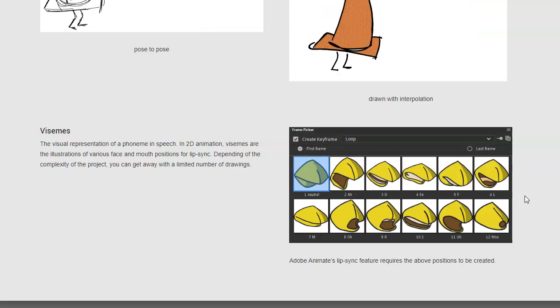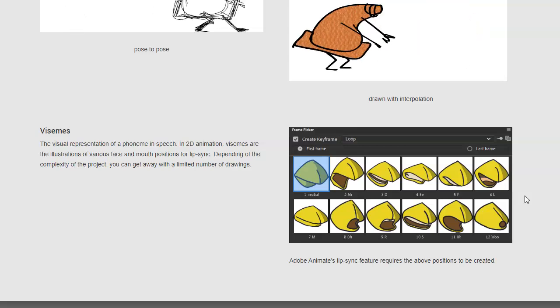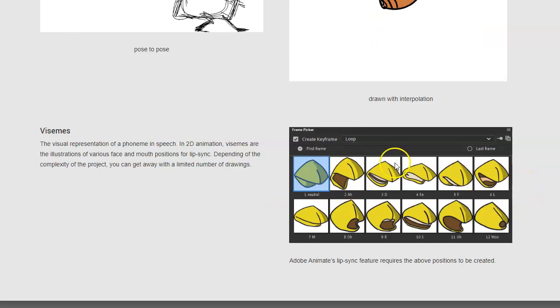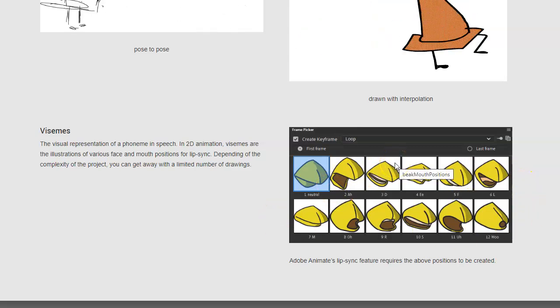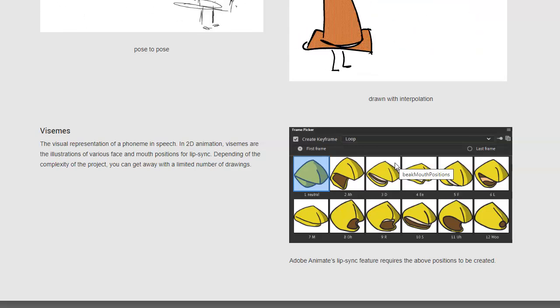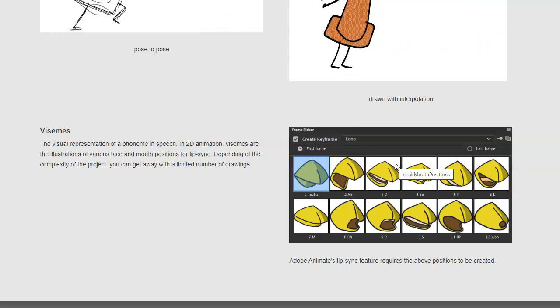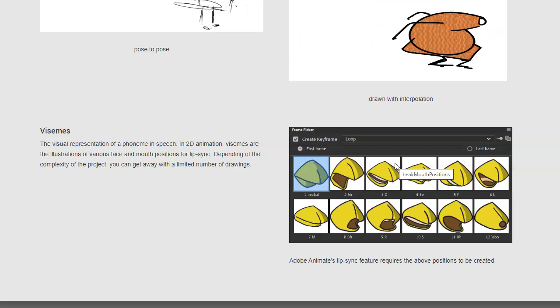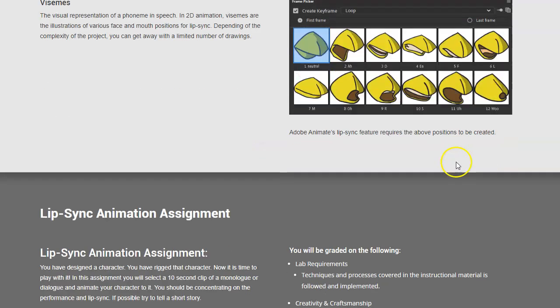I'm sure if you've ever watched The Simpsons or any Saturday morning cartoon, Cartoon Network, whatever, you will probably have seen that they just have these mouths and they just switch between all the different ones, back and forth and back and forth. That's basically how it works. Anime actually has a built-in system for this, using the frame picker, and it even has an auto lip sync, which works terribly. But I will be showing you how to do that in the assignment.